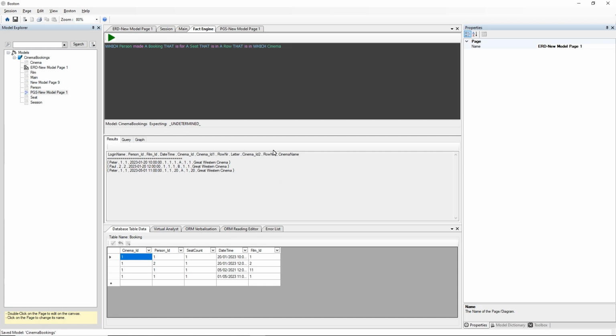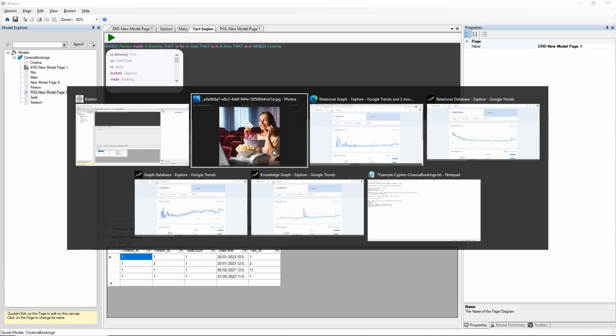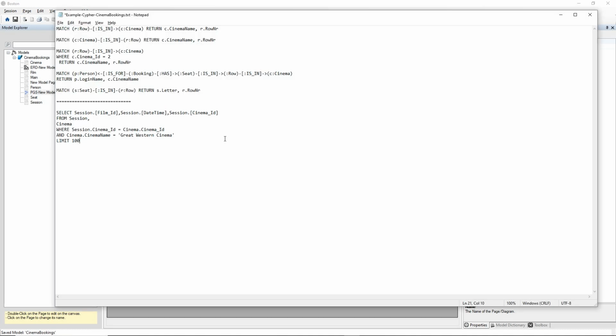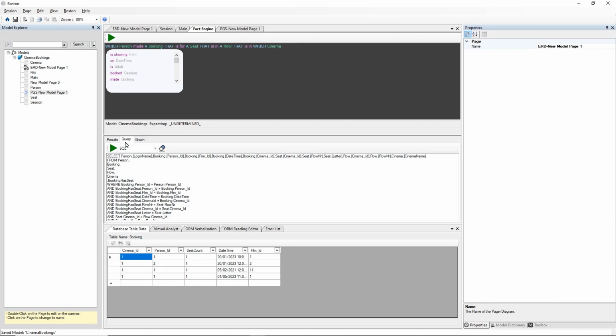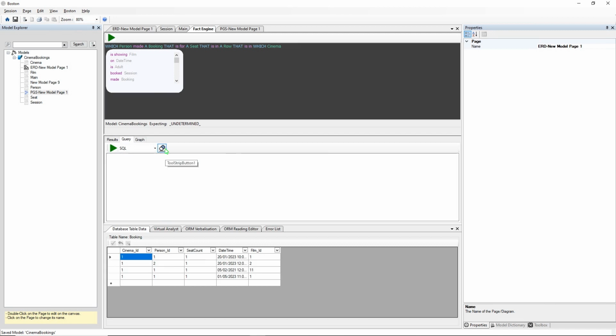Let's have a look at something really exciting now. I'm going to grab a Cypher query. So those familiar with graph databases know that Cypher is a graph query language for graph databases. I'm going to change our query type to Cypher, and I'm going to run this Cypher query, so this graph query, over our relational database.